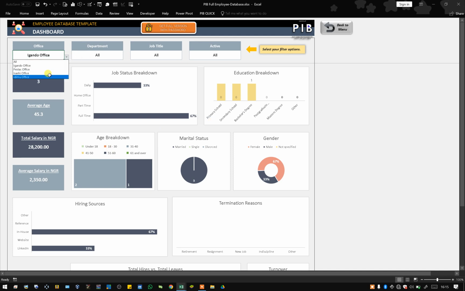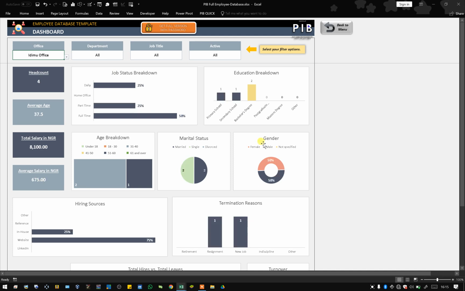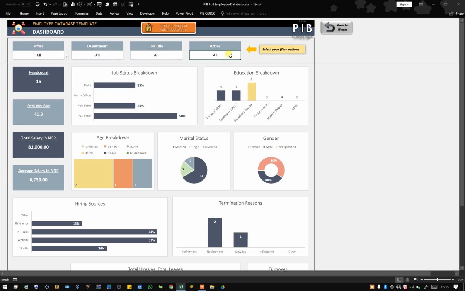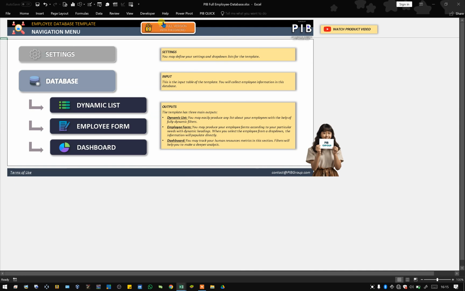If I say show me the report for Idimo office, you can see the Idimo office. If there's data you've entered, you see it here. So you can see the result for all of them, down to department, down to job title, down to staff that are active. You can see all their reporting here. So all of them have their reporting. The video is getting too long now. I would have taken more time to show you more information.